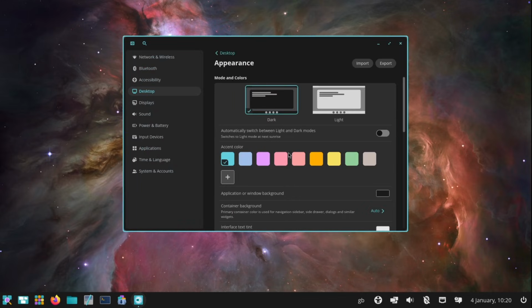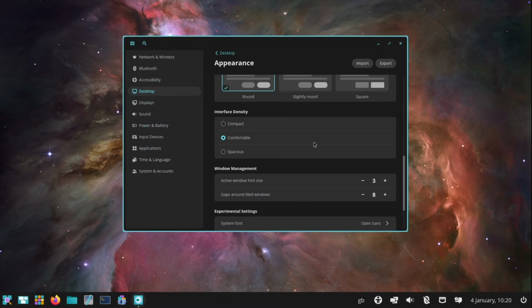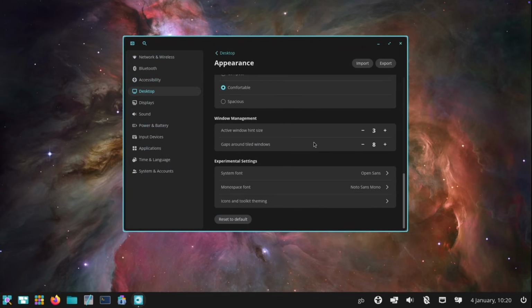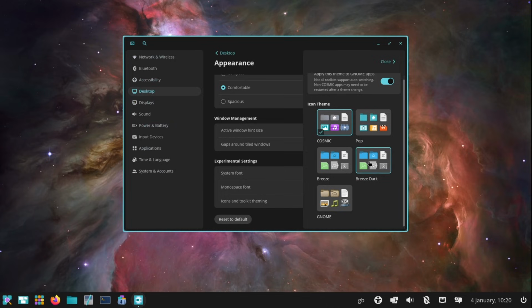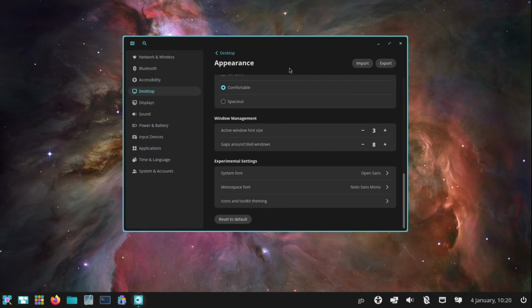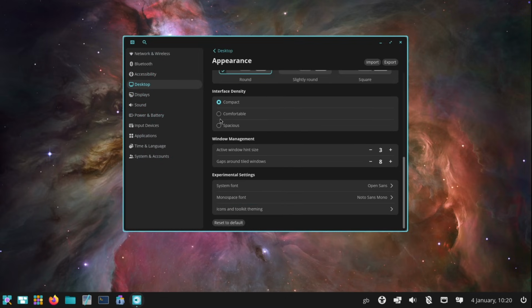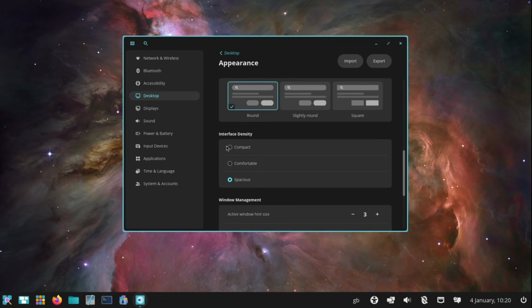Appearance and theming. So it doesn't seem to be a way to bring in like themes, like save your theme, maybe? I don't know. Icons and toolkit theming. Okay, so you can change all the things individually. So I could change it to Breeze Dark or Cosmic. Okay, that's cool. And then we've got, are there any kind of like window effects? I don't think there are. You can do like compact, comfortable, or spacious. So that's just the size.